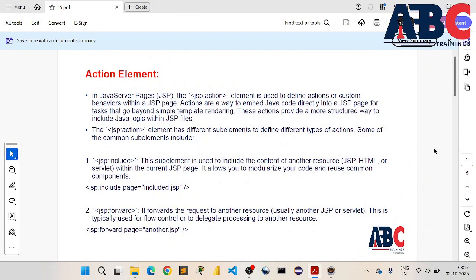Hello everyone. Today's topic is action elements. We use action elements for JSP pages. In Java Server Pages, the jsp:action elements are used to define actions or custom behaviors within JSP pages. Actions are a way to embed Java code directly into a JSP page for tasks that go beyond simple templates. These actions provide a more structured way to include Java logic within a JSP file.